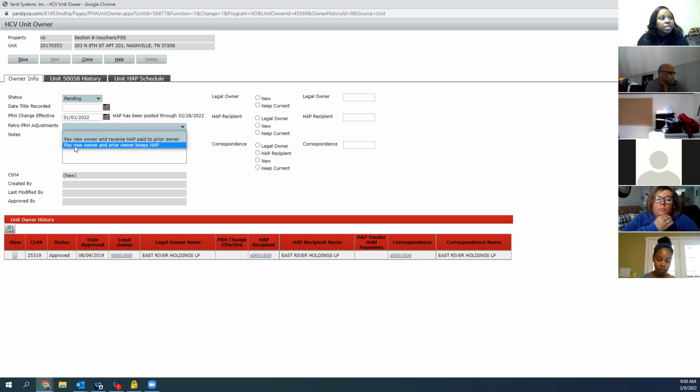So that's going to create a negative adjustment for the old owner so that money can be recouped, okay? Now, this one right here says pay new owner and prior owner keeps HAP. If you don't need to take back any money, then you're going to use that option.